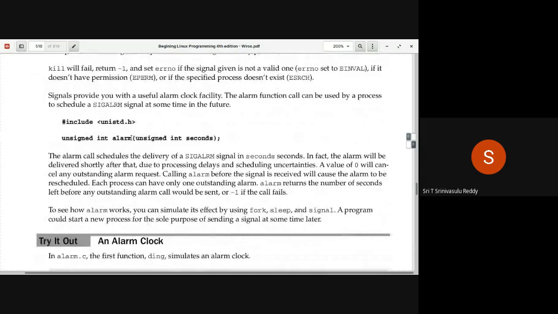There is another system call called the alarm system call. How do you generate a SIGALRM signal? One can generate a SIGALRM signal only by first calling the alarm system call, alarm of how many seconds. At the end of this many seconds, the SIGALRM signal is raised. This is what you can see: the SIGALRM signal is sent to its own process.